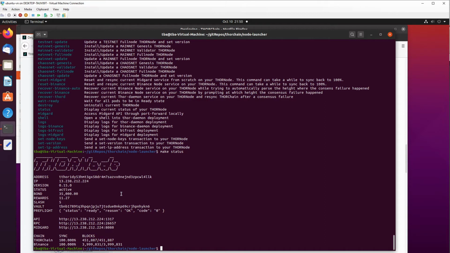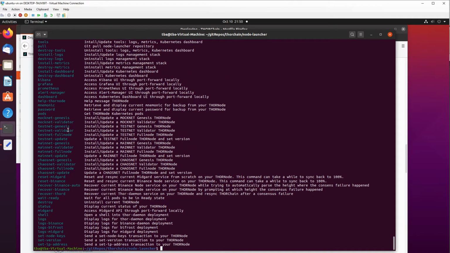So your seed phrase is based off BIP39, you can look that up. And that's a set of 24 words that enables you to reconstruct your private key. So if I go to make help, there is a command here. And as you can see, that retrieves or displays your mnemonic for your backup of your Thornode. So let's run this one here.